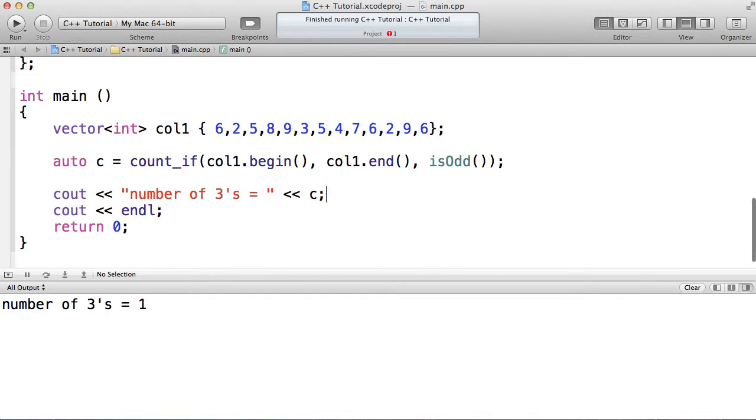So I pass in the isOdd predicate, and the number of odd numbers in my collection, and the number of odds is 6, and let's see if that's right. So we have 1 odd, 2, 3, 4, 5, and 6. So there we have it. We have 6 odd values in my collection, and I can find that using COUNTIF.